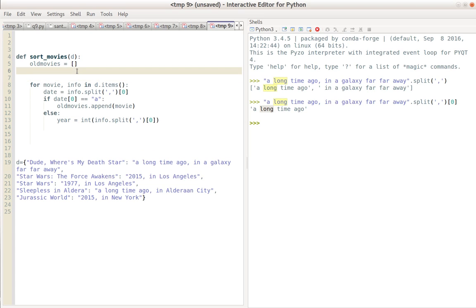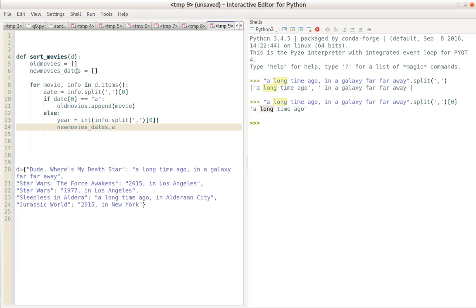And what I'll do here is, again, I'll have a list called new movies dates, and that's going to be a list of lists. And now what I'll do is I'll append a thing like that to it. So the first thing is going to be the year, and the second thing is going to be the movie.